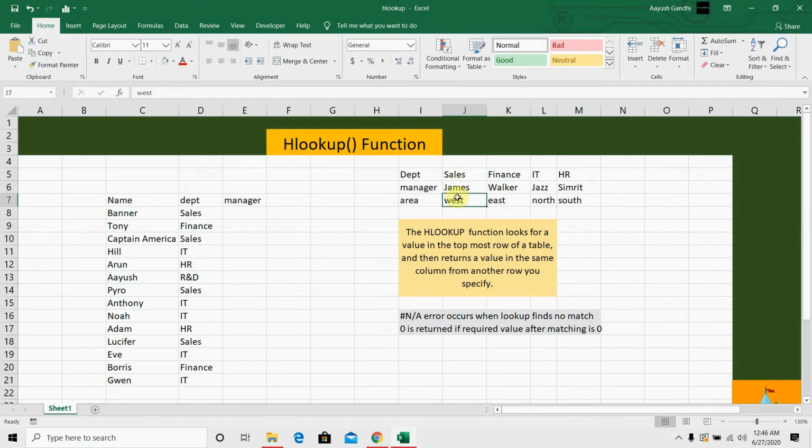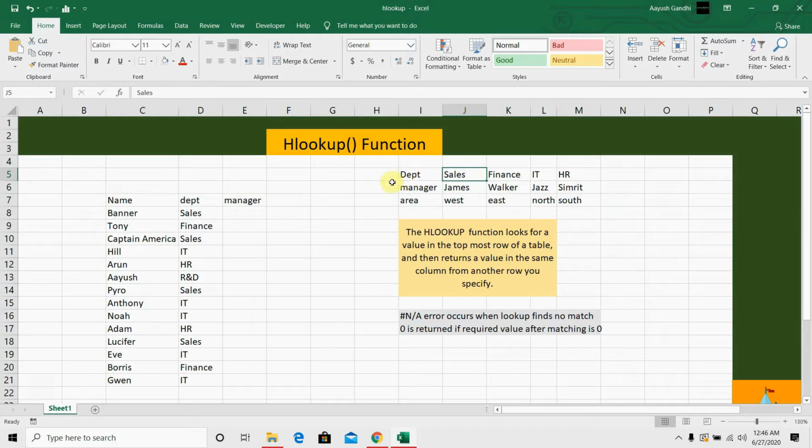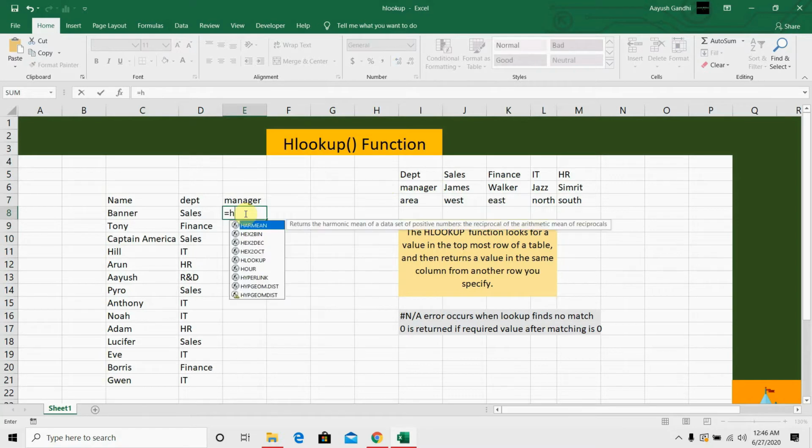So with that definition out of the way, let's dive into the example to get a deeper understanding. So we've been given this data, name, department, manager, and this table has been provided to you, which has department, manager and area given to you in a horizontal kind of a table. So now we're going to use the function itself. For that, we put an equal sign to tell Excel that this is a function and not data.